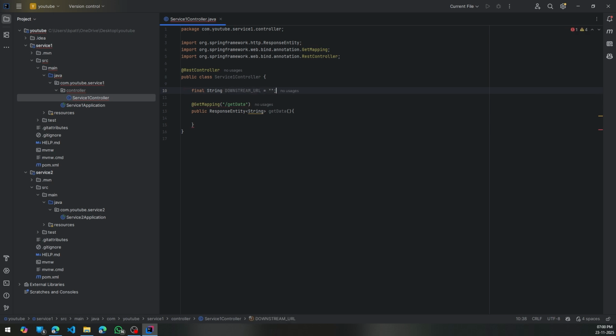I will update this URL once we are done with the service 2 implementation. I have created a placeholder for right now. First of all, we will implement service 2, and accordingly we'll do the REST call over here. We would be returning that over here. In this particular line, we will be calling the downstream and updating the response. So this is a placeholder for now.